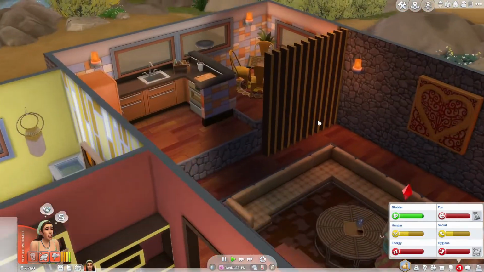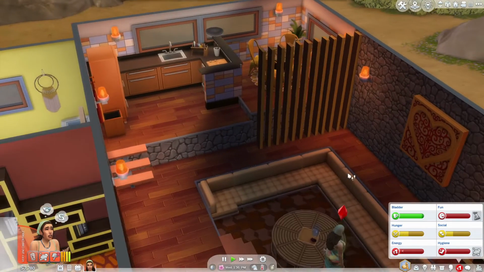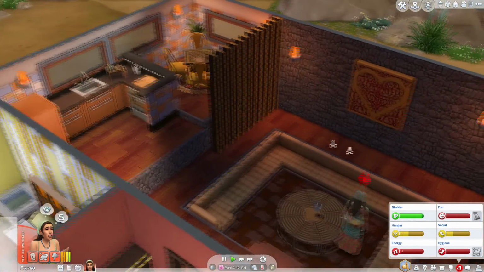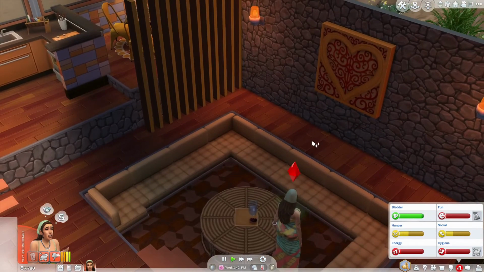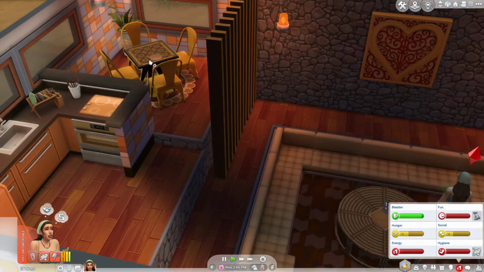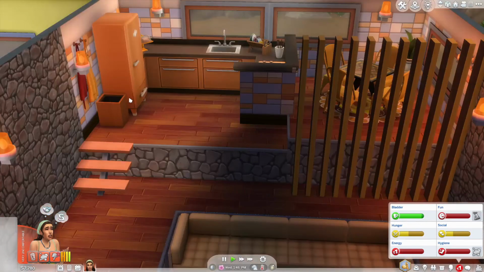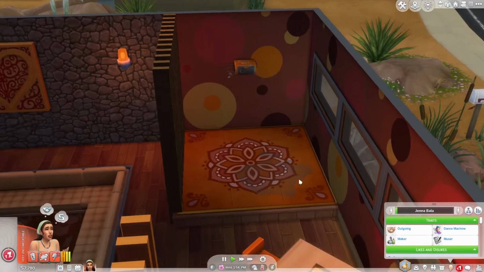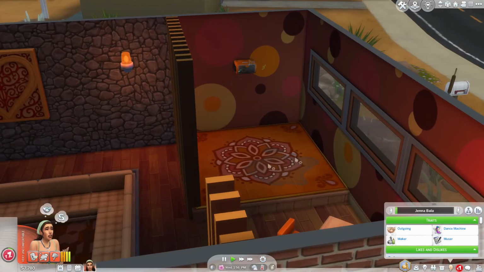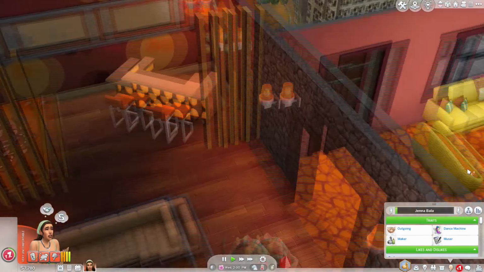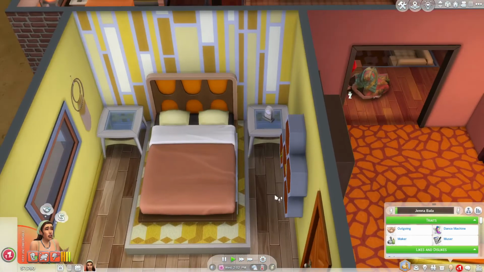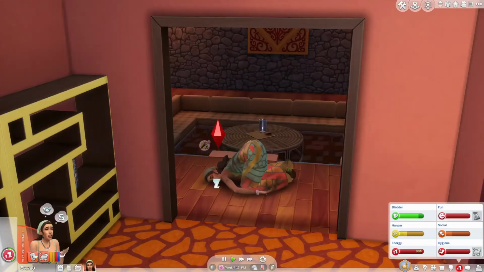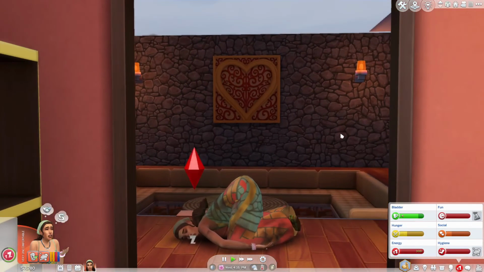So there we go. A split level home. Sunken rooms. So we have the sunken living room. Little eating area over here. And kitchen. Jenna is a dance machine, so she has a dance floor in her house. Bedroom. Good night, Jenna.